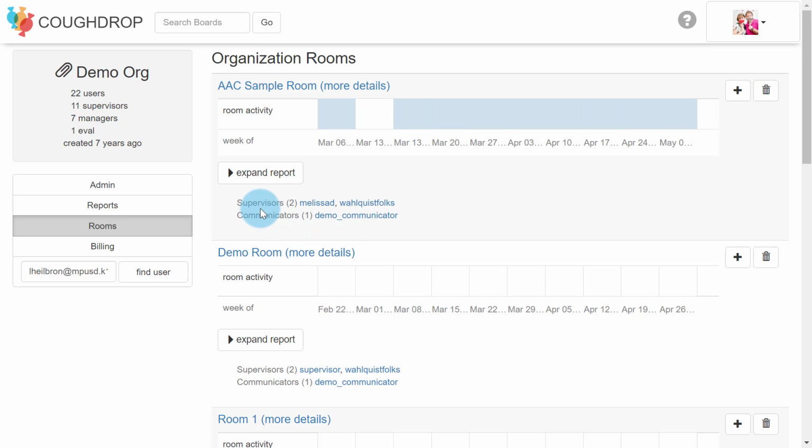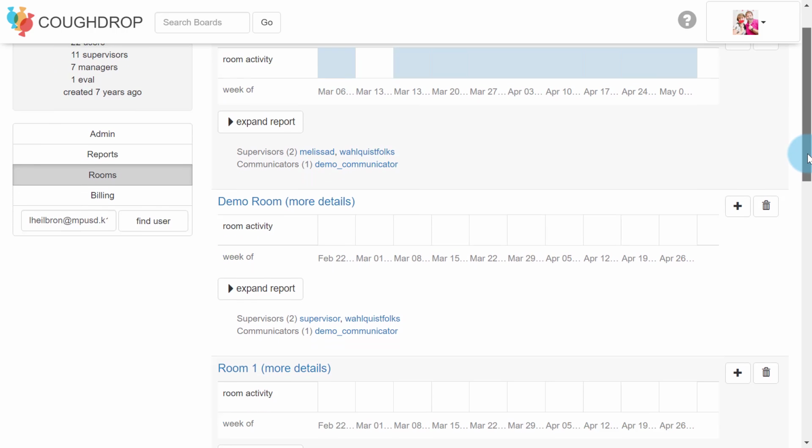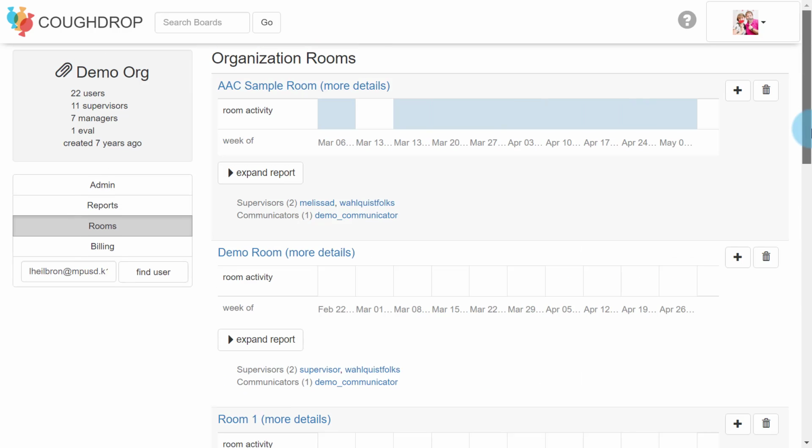So for example, in this particular room, we have 2 supervisors that are listed and 1 communicator that works with those supervisors. This might be a physical room, like, this classroom has this teacher and these are the students they work with, or it might be a caseload for a specific therapist or language supporter that you can put them as the supervisor for a group and then add the students that they work with there.